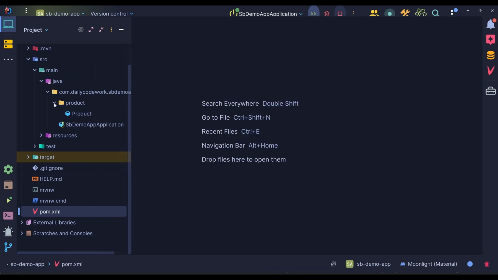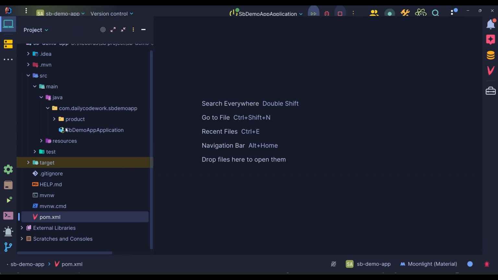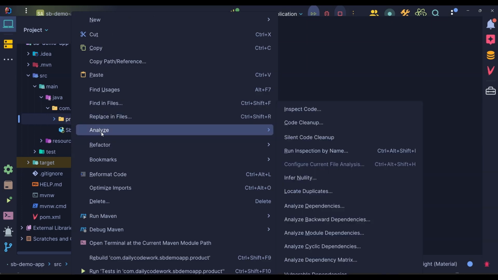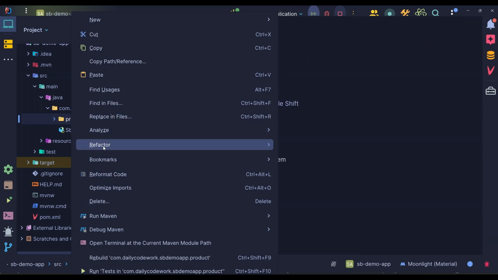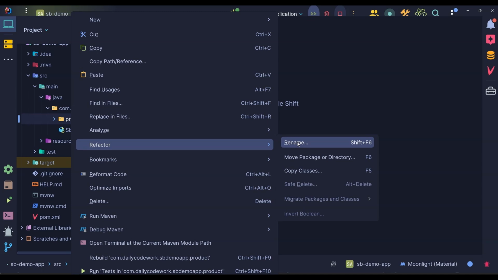Remember last time I said something about MVC, right? So now that we are doing this, this one is our Product, which is our domain. And meanwhile, this one here, I can just change the name right here, maybe just refactor and rename this one.